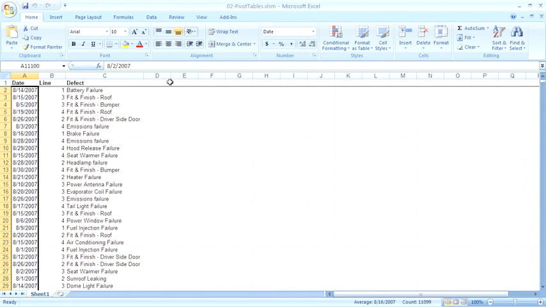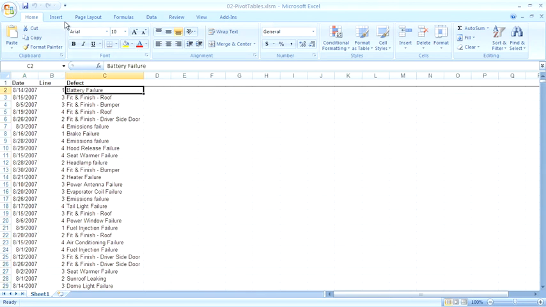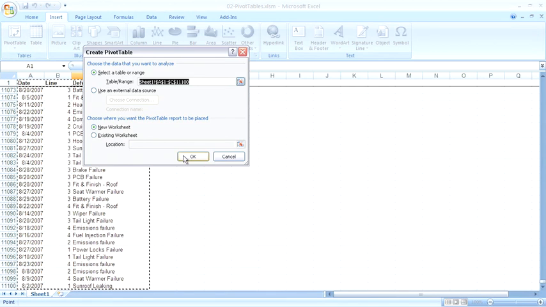Now this data set has defect data. It shows the date, the manufacturing line number, and the area where the defect was found. And we want to do an analysis to see which areas have the most defects. Unfortunately, there's no field for us to sum. I'll select one cell in the data, use Insert, Pivot Table, click OK.